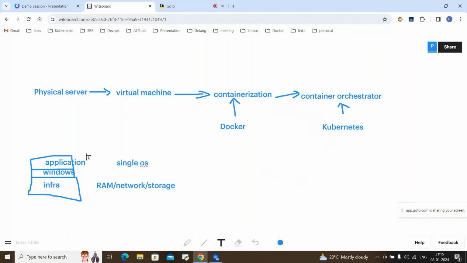The next disadvantage is that, for example, the application is running on this Windows OS, and you have, for example, 100 GB memory and 100 CPU. Now the application running on this Windows is only using 50 GB and 50 CPU. So now there is underutilization happening. That means the resources you allocated for this particular application to run are not completely utilized.